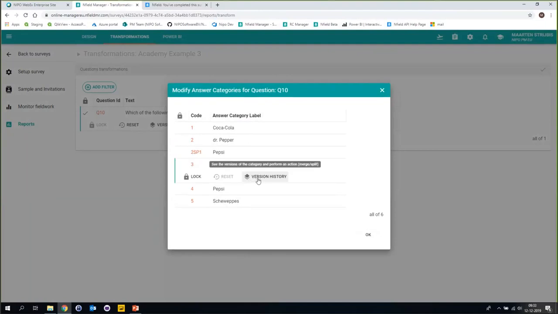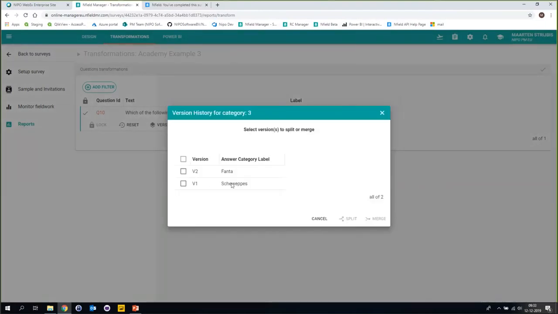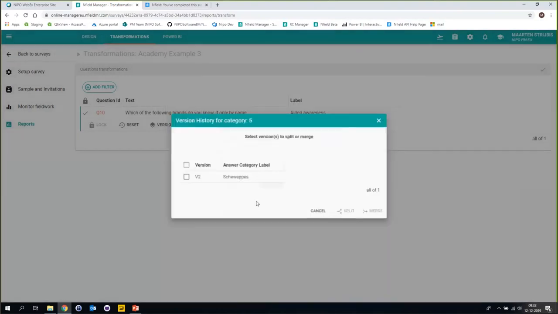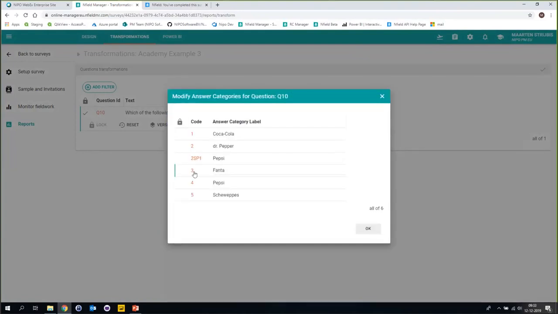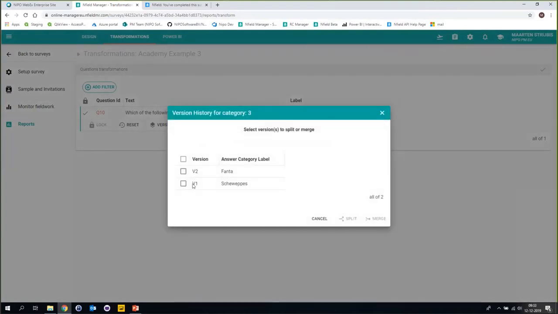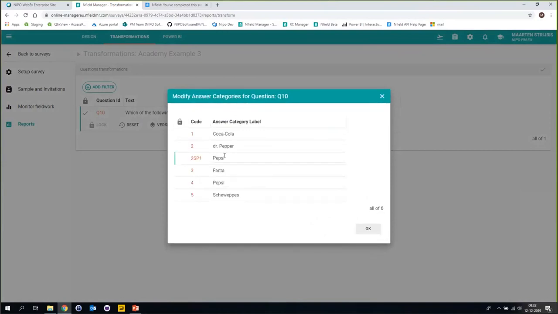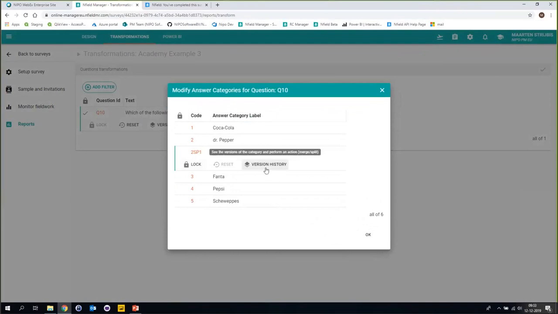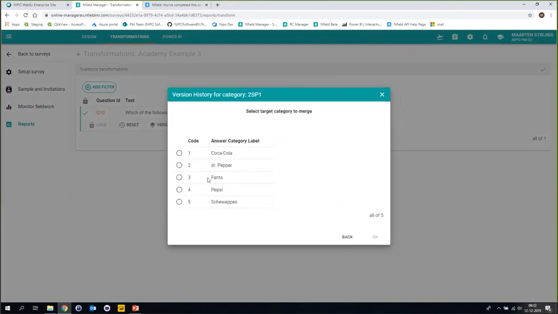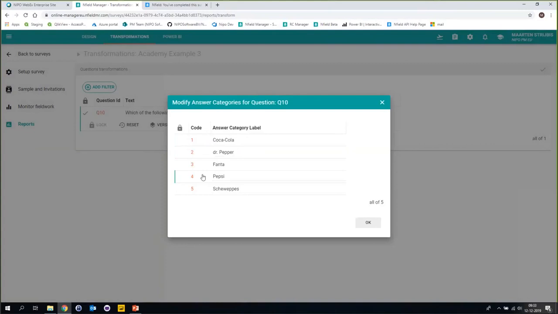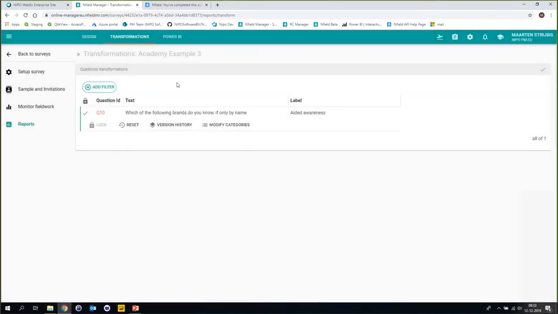Answer code 3, version history. In version 1, it was Schweppes, and in version 2, it's now Fanta. But we have answer code 5, Schweppes, which only exists in version 2. So what we can do is we go to Fanta, we go to version history, we select the V1, and we merge it with V5 of Schweppes. And to do it properly, we will merge the split of Pepsi with code 4, Pepsi. And we have now code 1, 2, 3, 4, 5, and they should all be the same codes.